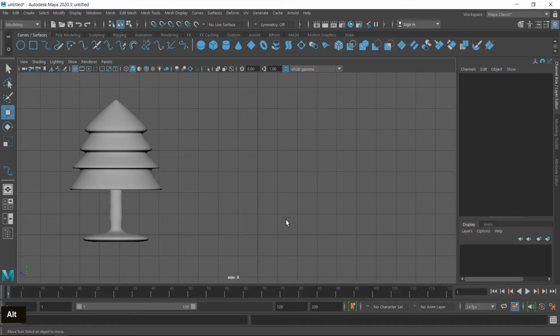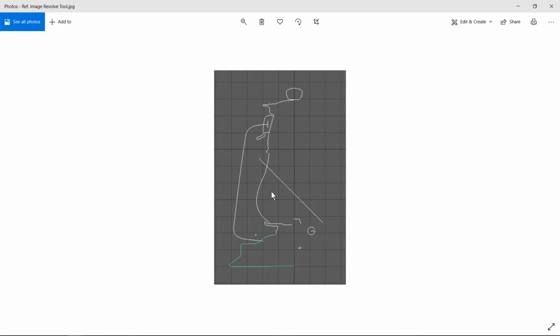Now I show you another example. It's another example, and in the next section we draw this lantern model, but in this class we draw this fuel tank. So first I set this reference image in the side viewport. I show you how you can set this reference image in the side viewport.